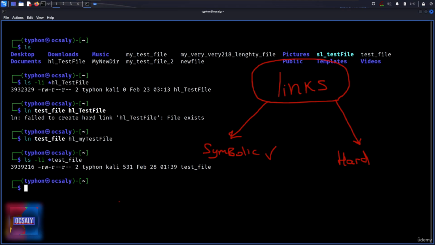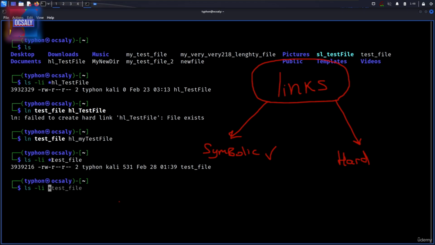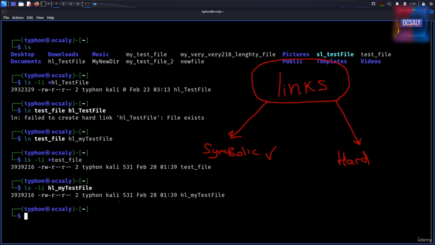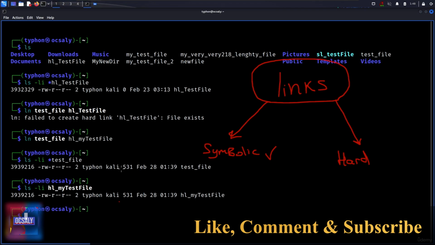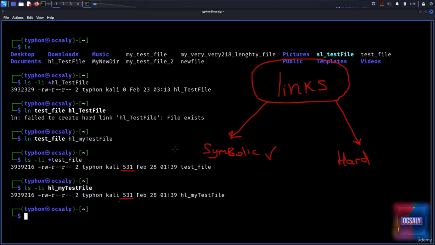So in this example, we use the ls -le command to show both the inode numbers and the long listing for the files. I want to show you how the inode number of our hard link file looks, in this case my test file. And here, as you can see, these inode numbers are the same. So both files, which are hard linked together, share the same inode number. This is because they are physically the same file, and as you can see, all of them are the same size.